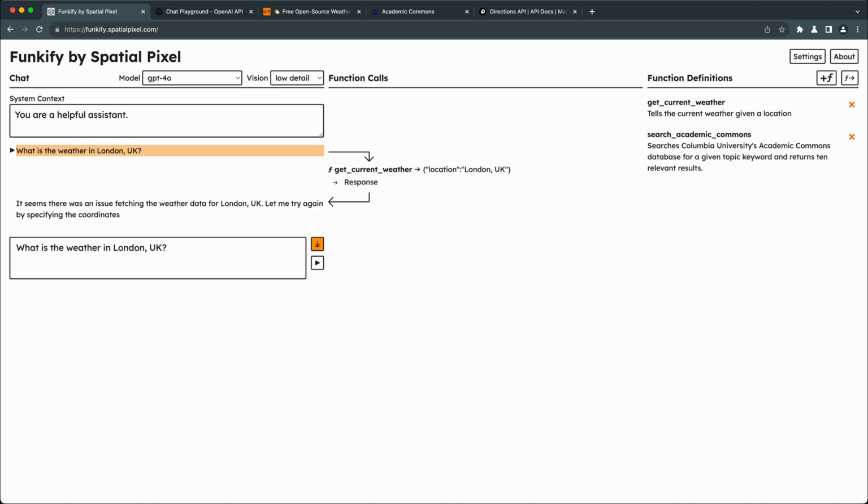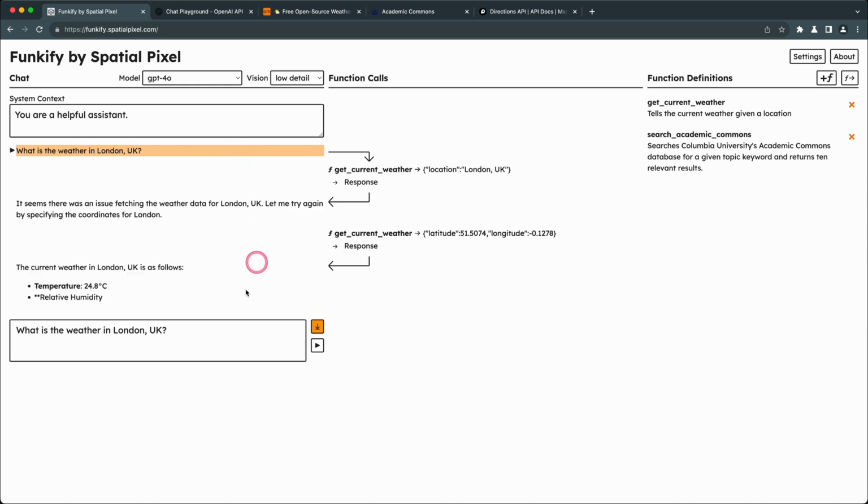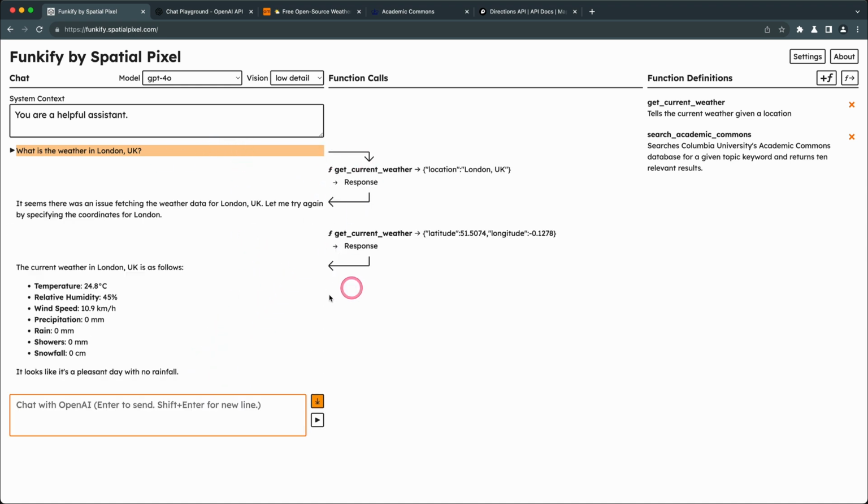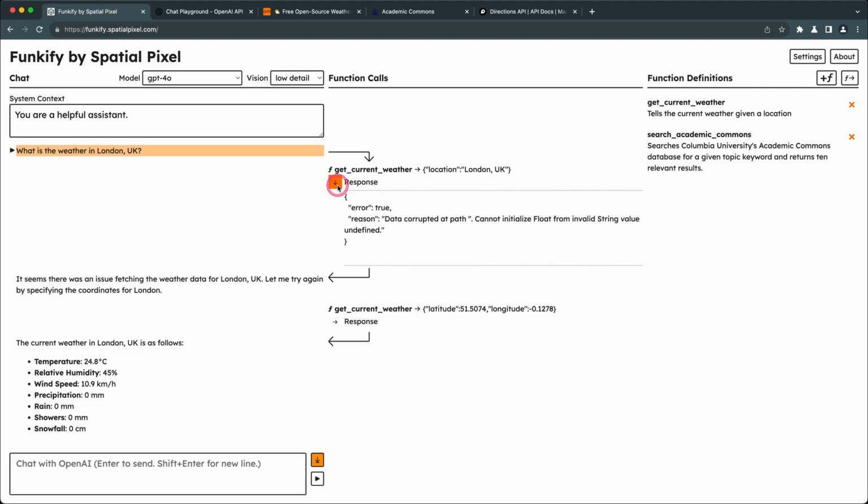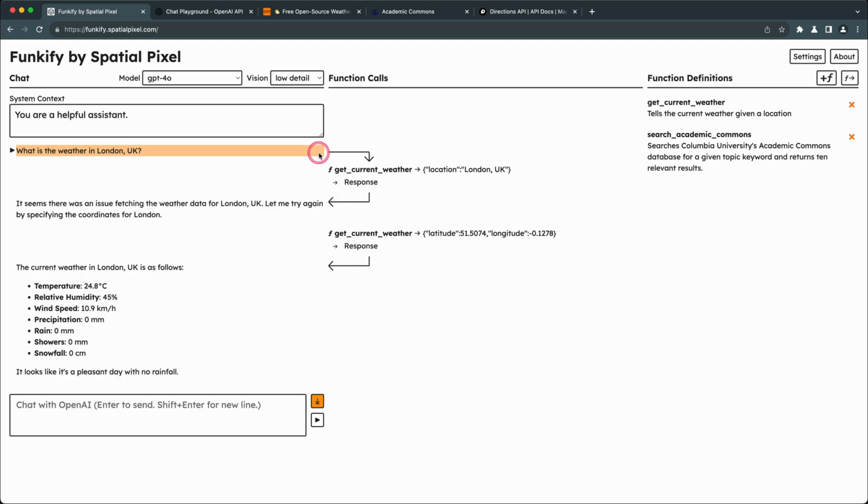And here you can see Funkify gather the current weather. Apparently there was a problem to begin with, which is really interesting. But what you can see here is it triggers off the fact that the user, we are interested in the weather, then calls the function here. We ran into an error, but apparently it just picked right up and called the function again, which is really neat, and then returned the results here. This is what Funkify is for.